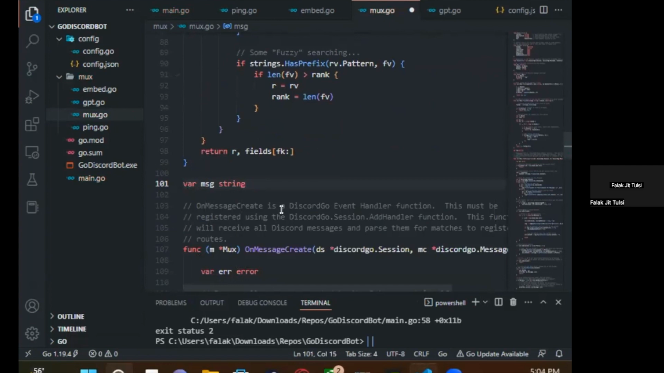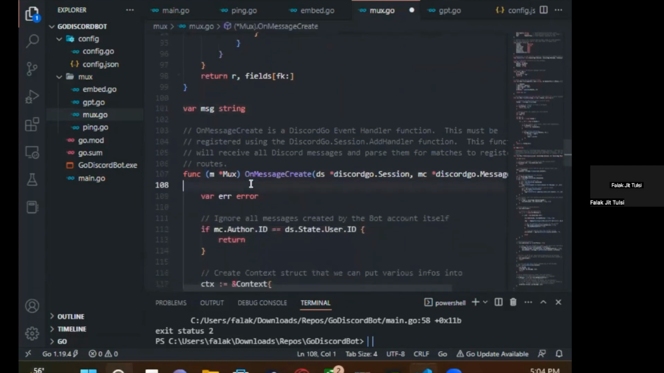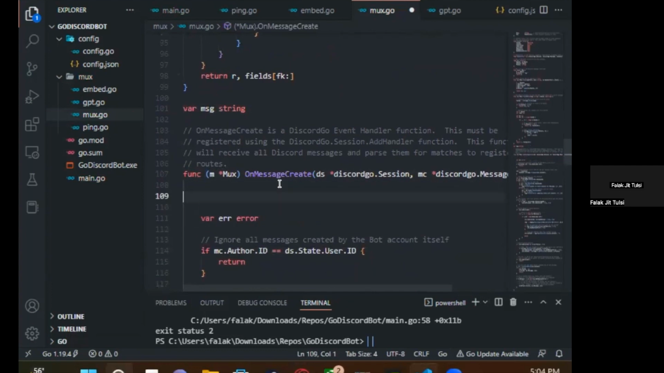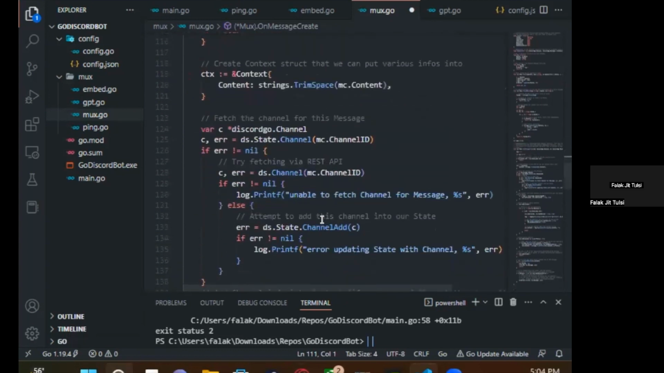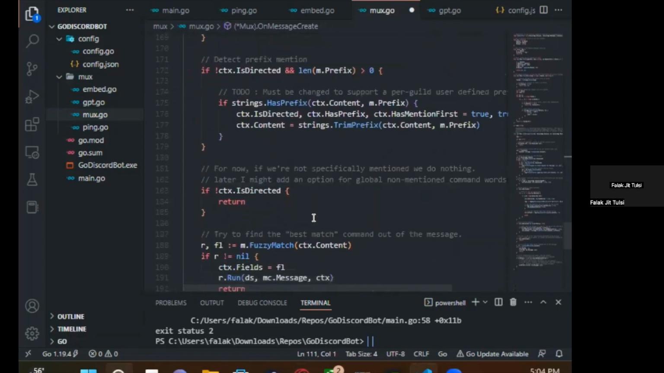Right. So then in your function on message create function, you're gonna reset it at the start of the handler function. And from there, if the context isn't directed, as in the user didn't run a command and didn't use a prefix and such, then update the empty variable.